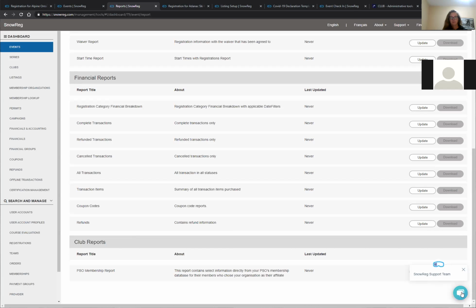info@snowreg.com. And then in the registration process, I kind of forgot to cover this, but there's a little footer there that says need assistance, contact us, and that'll lead them to the chat, to our email, and also to our phone number, if an end user needs some help. But hiding this, we can see these update and download buttons.